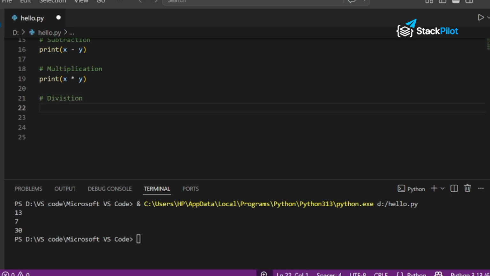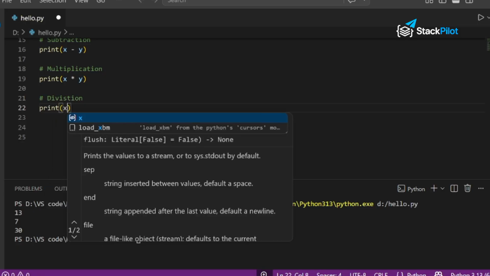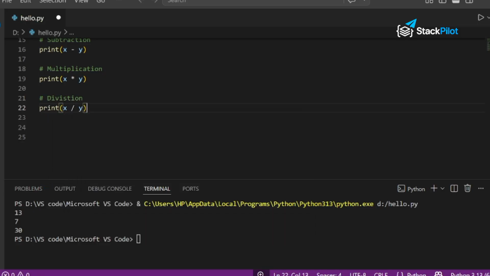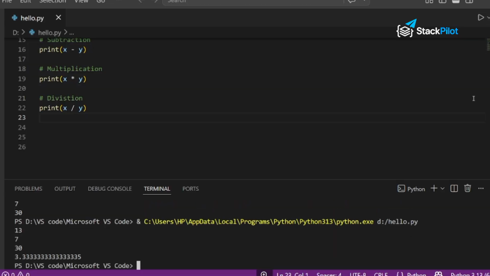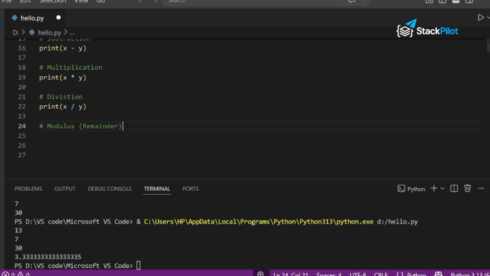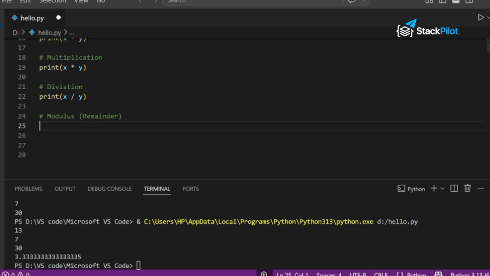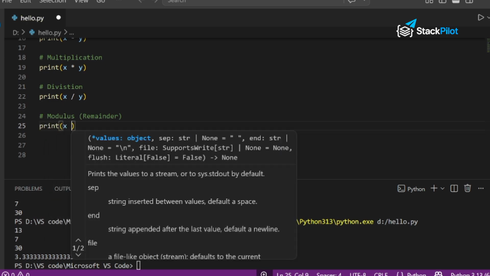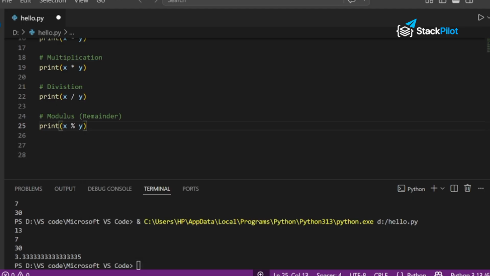Next one is division. This divides one number by another. And remember, Python always gives the result as a decimal. Print x divided by y. Important thing: even if both numbers are integers, Python gives a float result here. Modulus. This gives the remainder after division. Very useful when checking things like even and odd numbers. Print x modulus y.